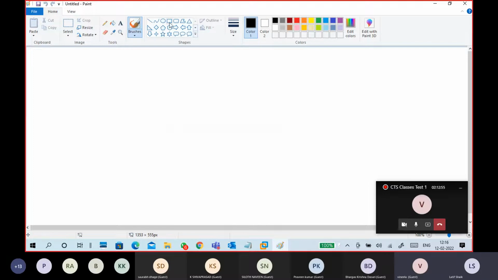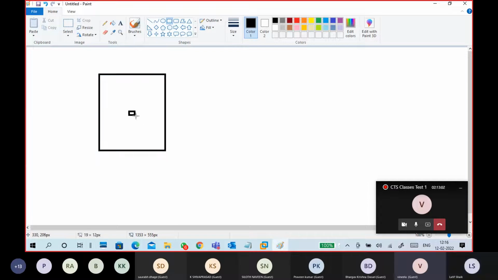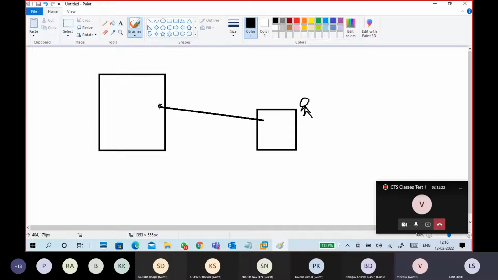Okay, this is the web server, and here is a user's PC, or a user is here. The user is sending a request to the web server. The terminology is, remember guys, sending a request.